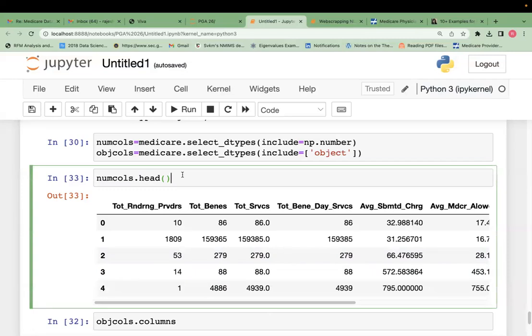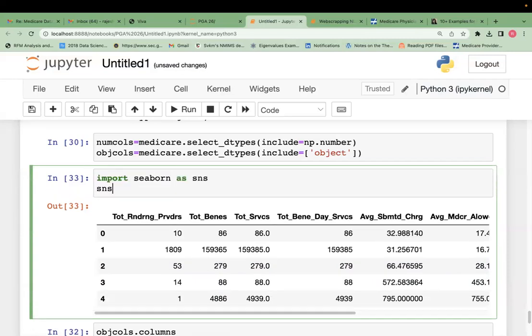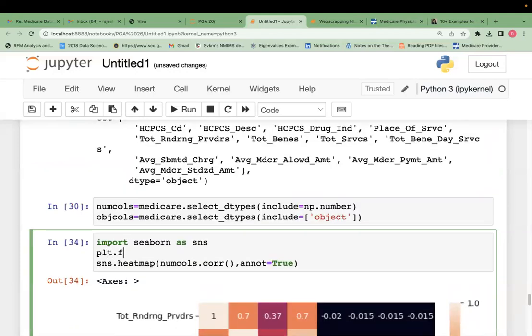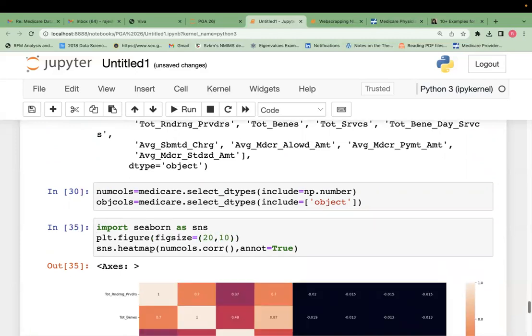So what should we do first here? Multicollinearity. How do you check multicollinearity? sns.heatmap(num_cols.corr(), annot=True). I think we have to increase the figure size. No, I think it should be enough. We'll increase the size. plt.figure(figsize=(20,10)). Now it is clear, right?